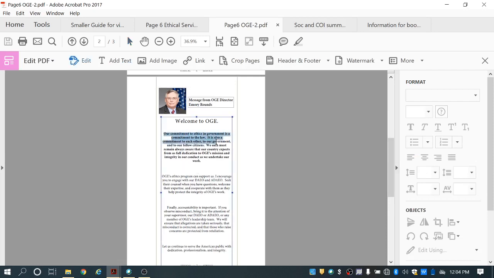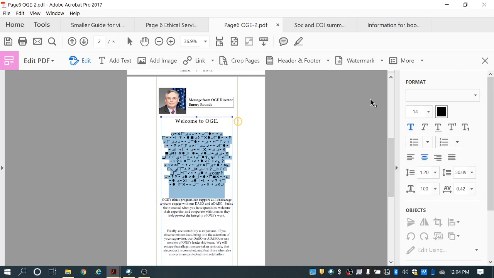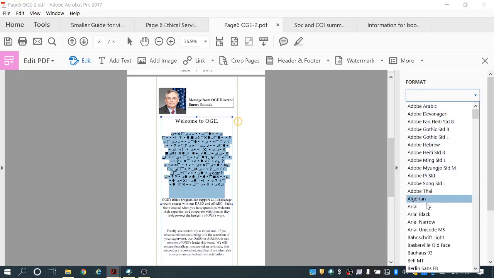You could highlight this text, and you could choose any type of font that you'd like. You can pick Marlett. That's rather interesting. Let's choose another. Arial.